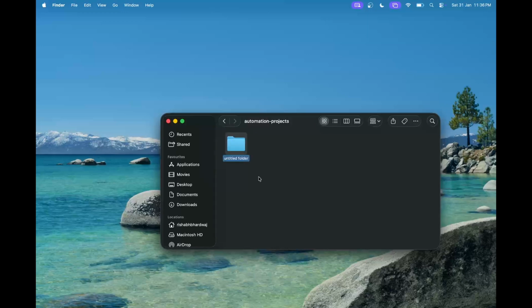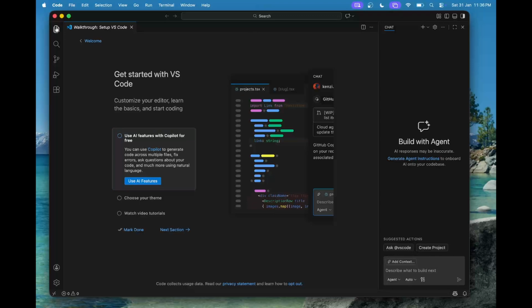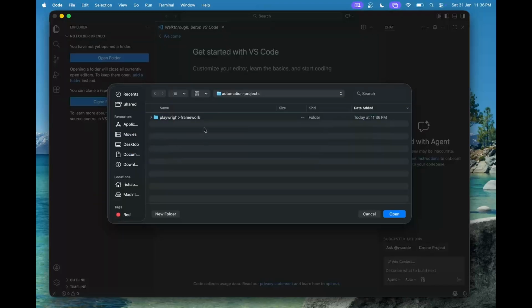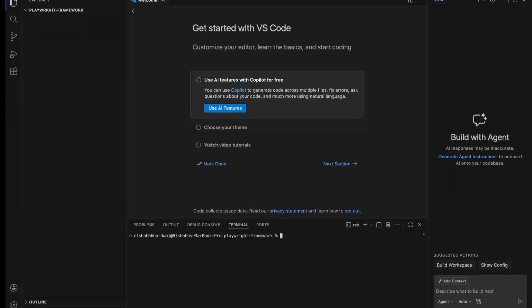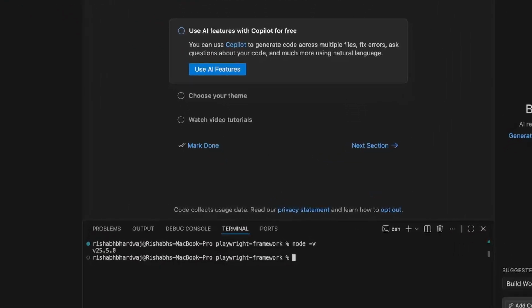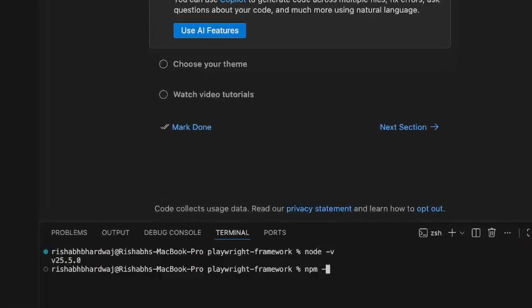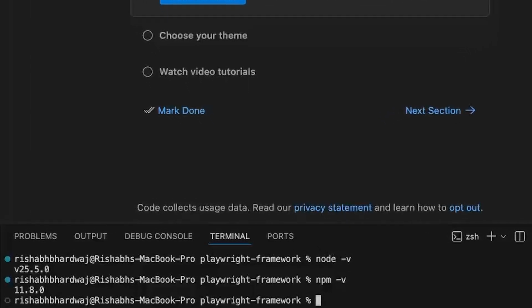Let us now create the folder where our project will be stored. I have created this folder, Playwright Framework. Now open the folder in VS Code. Now that the folder is open, we will open the terminal and first check whether our node is detected. So we will check the versions with node -v and npm -v. Yes, it prints the versions.